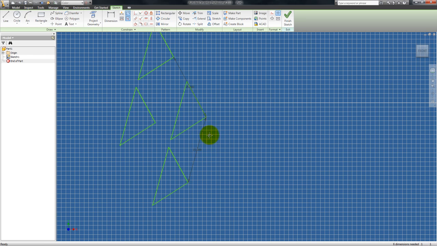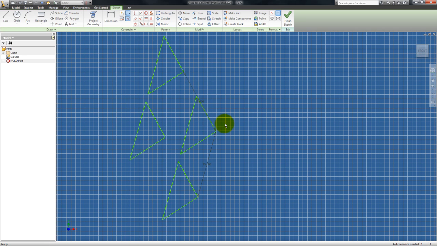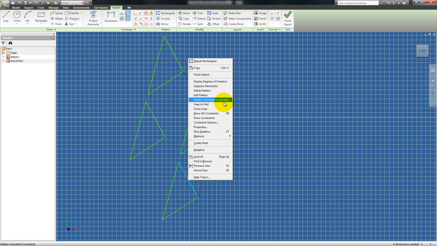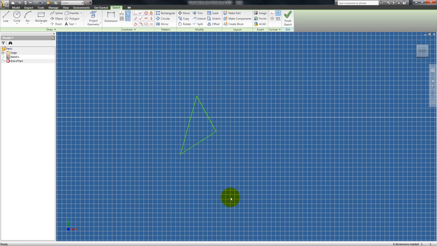Okay, we got a rectangular array. If we want to delete it, this is the original geometry, and these are formed off the pattern. So if we select and right click on the pattern, we can delete pattern, and that'll delete the whole thing, and then original geometry we can just select and hit the delete key to delete, just as you would a standard drawing of any other sort. So let's move on to modify now.